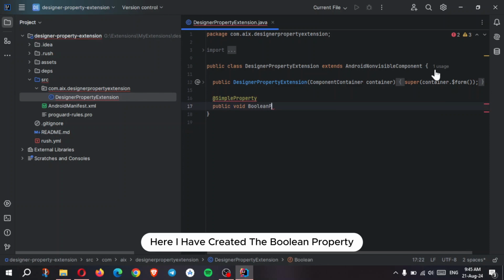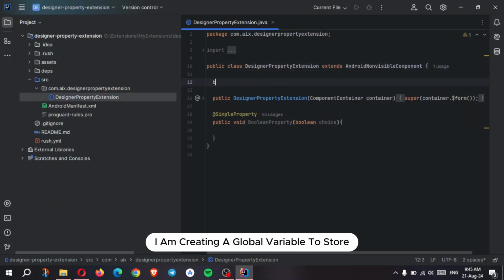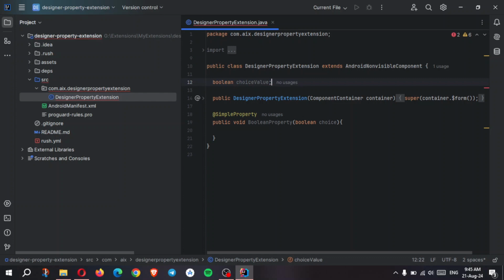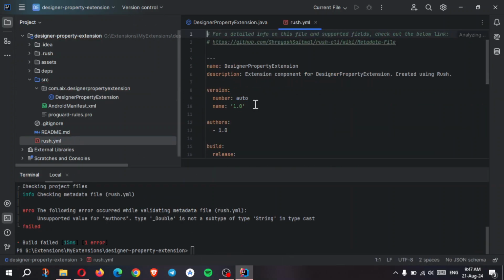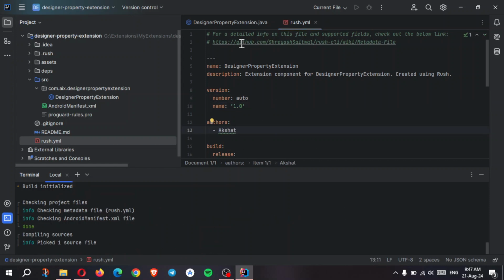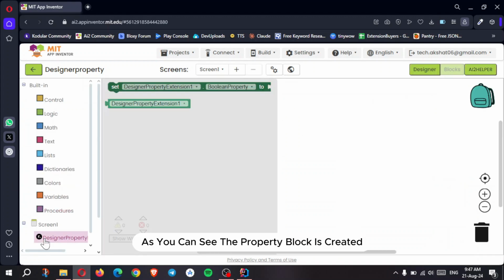Here, I have created a Boolean property. I am creating a global variable to store the value of the choice from this Boolean function. Let's build and test. As you can see, the property block is created.